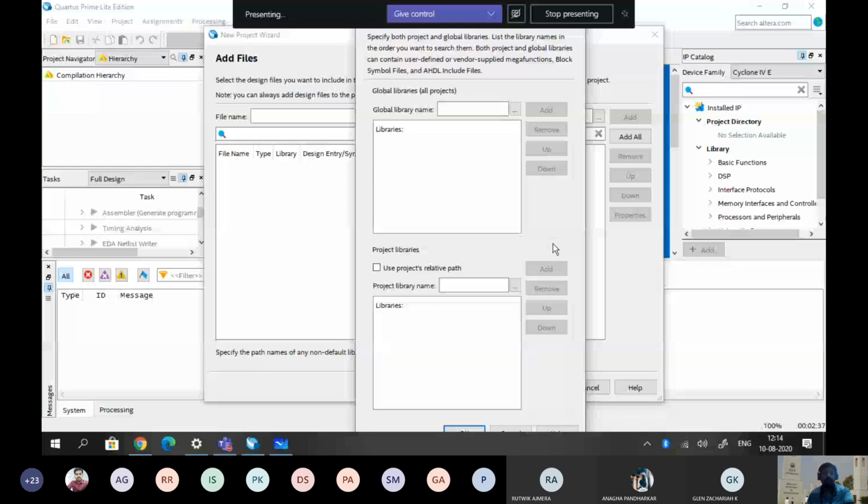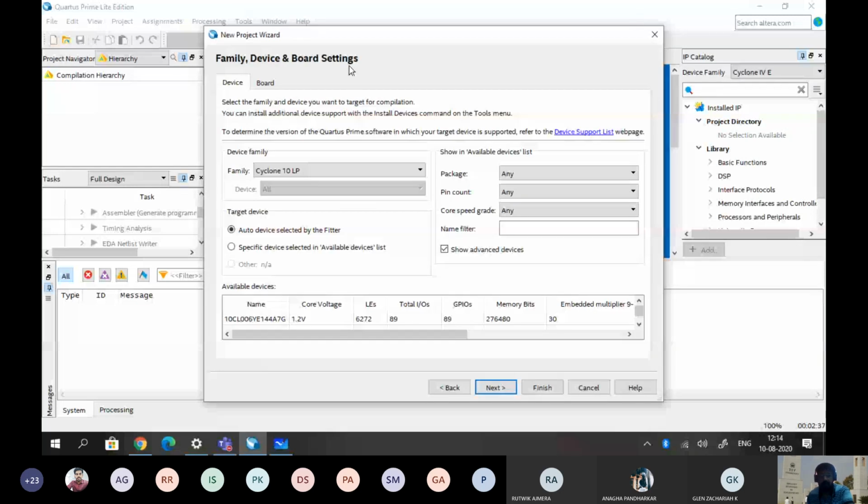So this is a very important setting where I'll be choosing the target device family, device number, and board related settings. It lists Cyclone 10 LP, Cyclone IV E. So you should be very clear on what is the target device that you're going to implement. Whatever I have in my hand, you should have that device and part details. Cyclone IV E is the target device that I have.